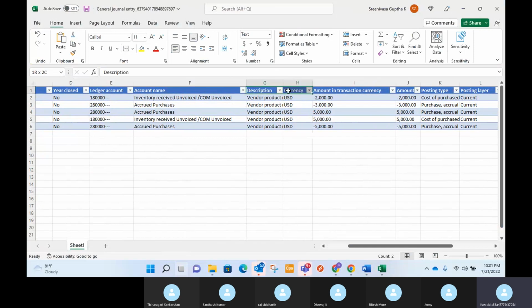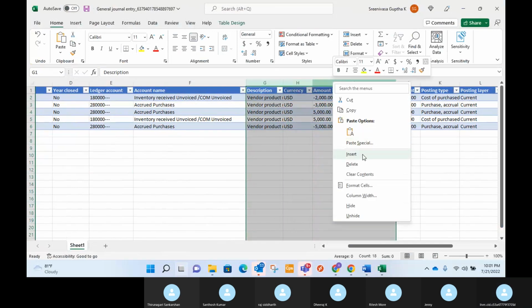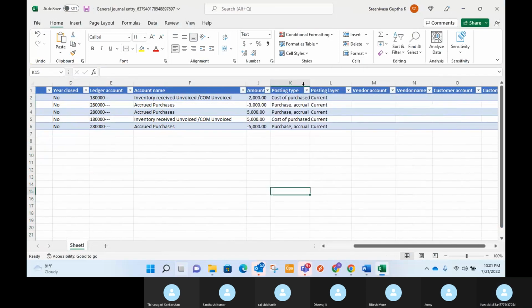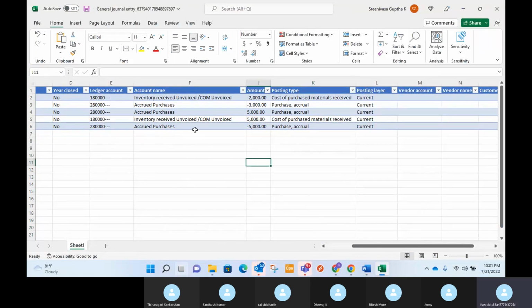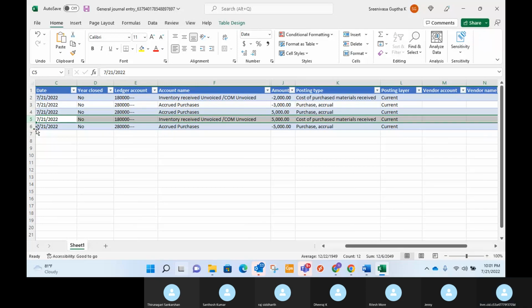So let me hide these two options here. So what is a journal entry? Whenever there is a GRN, inventory received uninvoiced account is debited to accrued purchases. So this is the initial journal entry, right? Before correction.